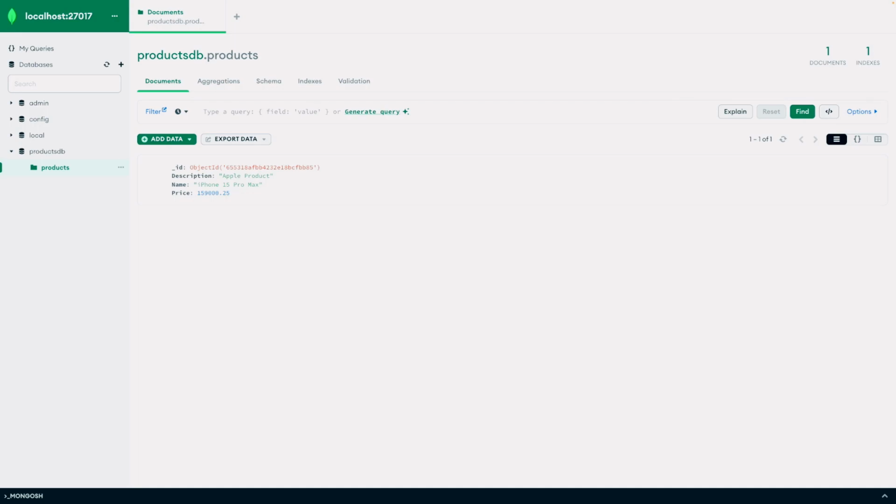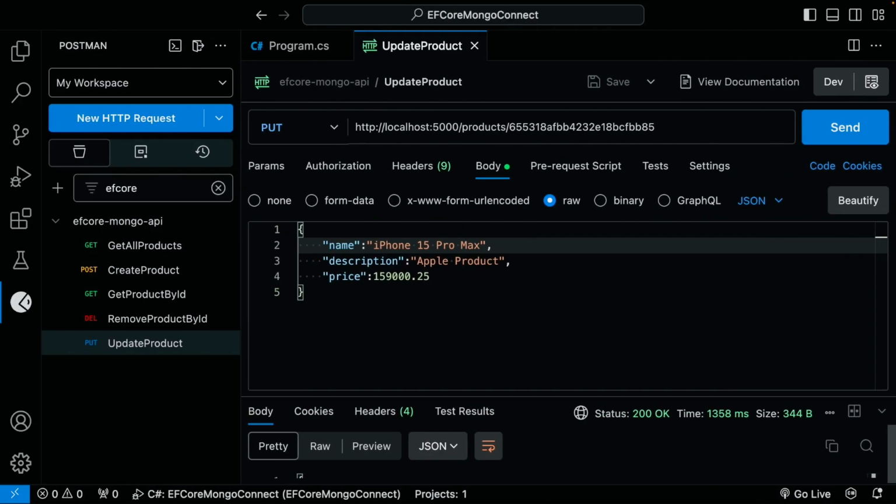Let me switch back to Visual Studio Code. Now, the problem with this approach is that even if we want to update a single field, the whole JSON document is sent in the request body. It would be better if we could perform partial updates. That means just pass only the fields that need to be modified. This can be achieved by JSON patch.